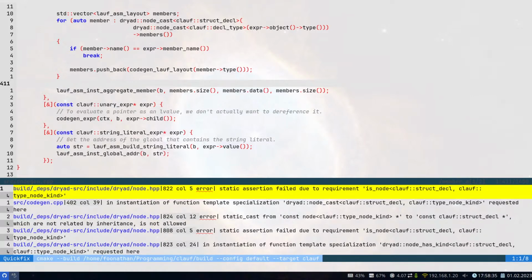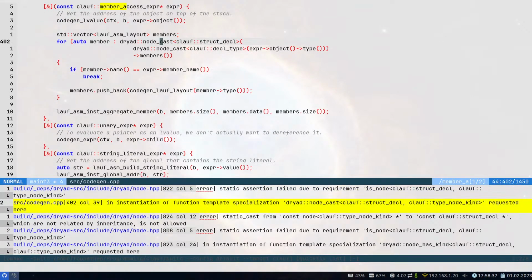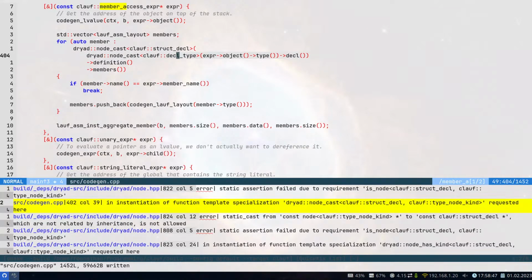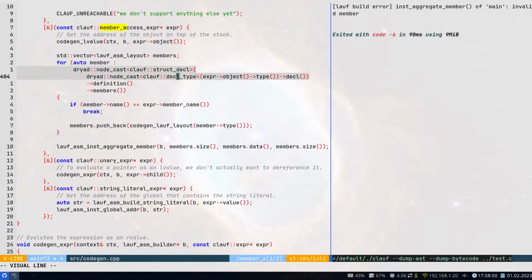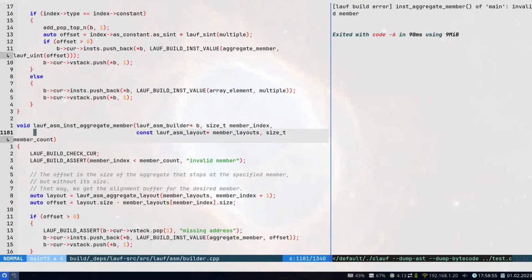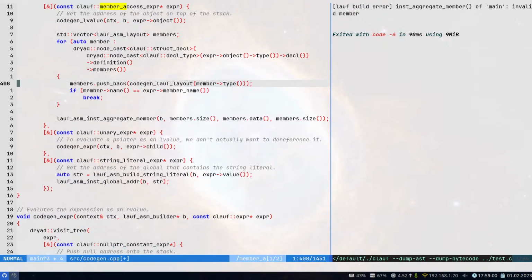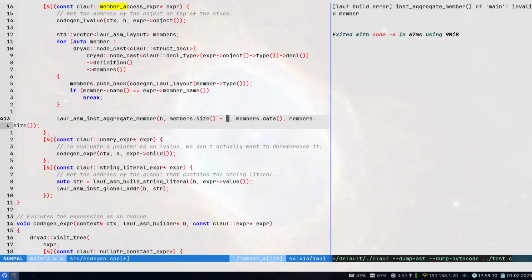What? Oh, right. We want the decl type, we want the decl of view, and then we want the definition of view. Which isn't like the easiest thing to do. Okay, apparently invalid member. Oh, right. Okay. So the function still needs the current one, probably to do some sort of alignment rounding. And then your members.size - 1.